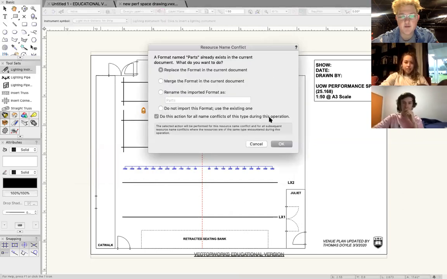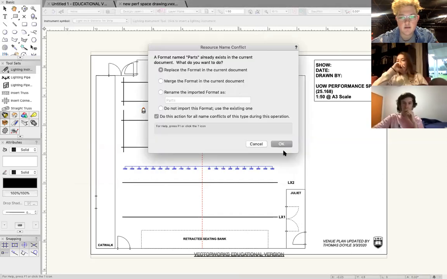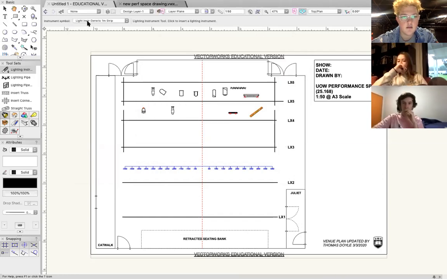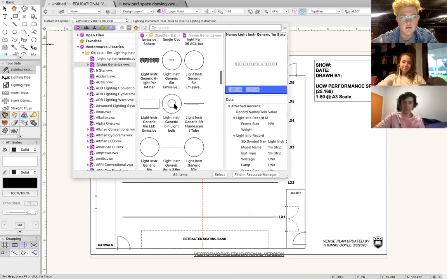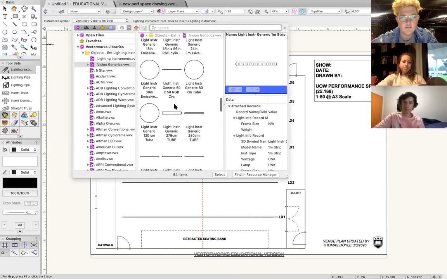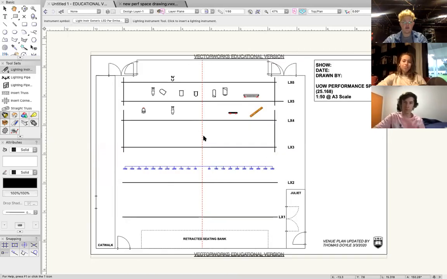Sometimes you'll get this message when you try and use certain fixtures, but just click OK and ignore it. We'll do that. Okay. Maybe it's... here we go, a generic LED path. So we'll just chuck that in. I can't really think of much else.